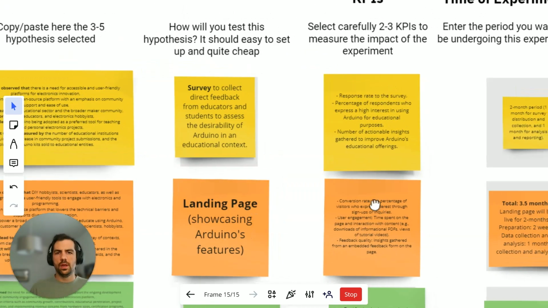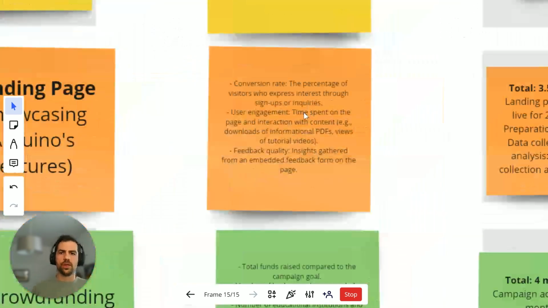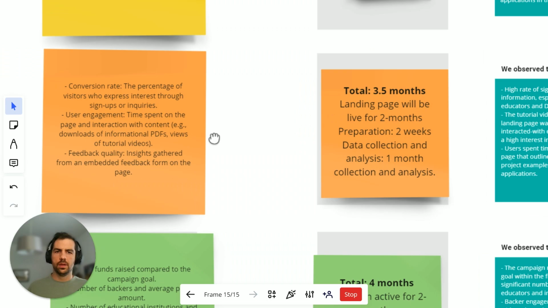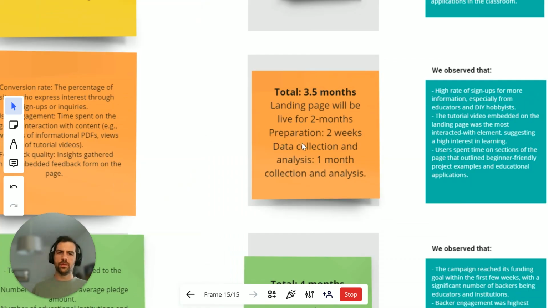And in this case, the KPIs that were chosen were the conversion rate, so the percentage of visitors who express interest through signups or inquiries, the user engagement, time spent on the page, interaction with content, like downloads, views of tutorials, etc., and the feedback quality. So insights gathered from an embedded feedback form on the page.